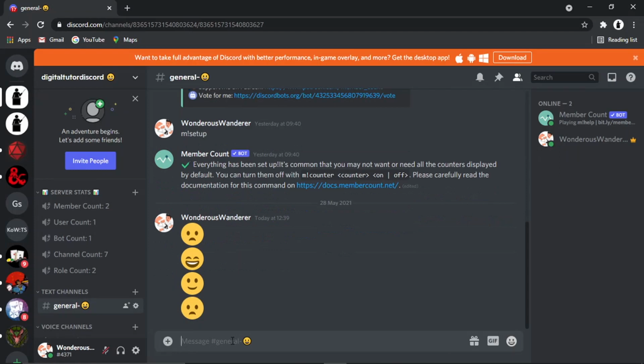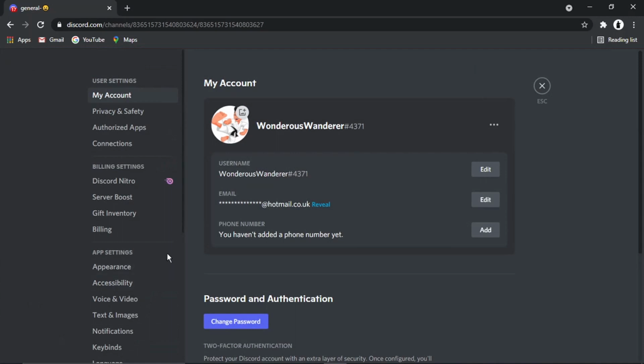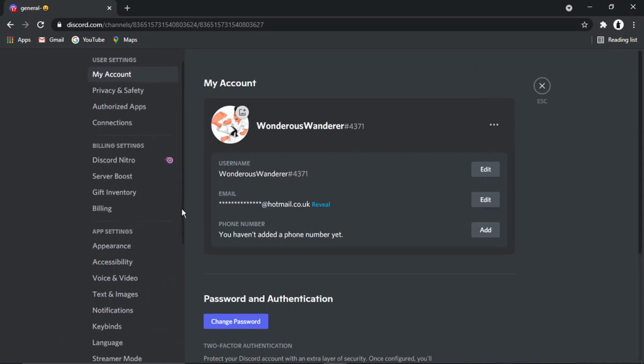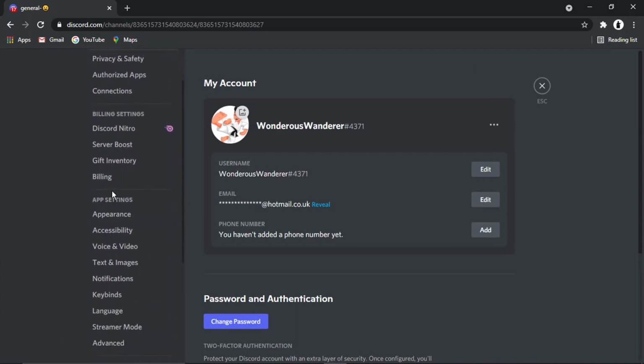So this is what I mean when you type stuff like that and it converts it into an emoji. To actually turn this off, what you need to do is come down to your settings, which is the gear icon down here next to your username. And then come down to the app settings section and click onto text and images.